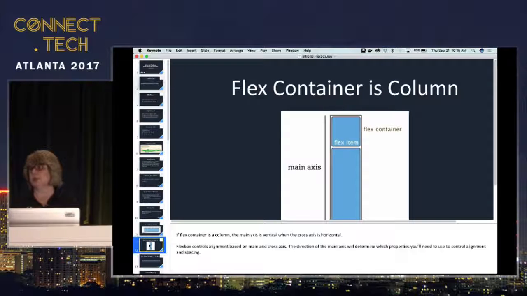Here's another option that you can put in, and you would have to specify this if you want to use it, because flex direction row is assumed if you don't provide it. If you set the flex direction and have the value of column, then it will be from top to bottom, and that will allow you to align things vertically.